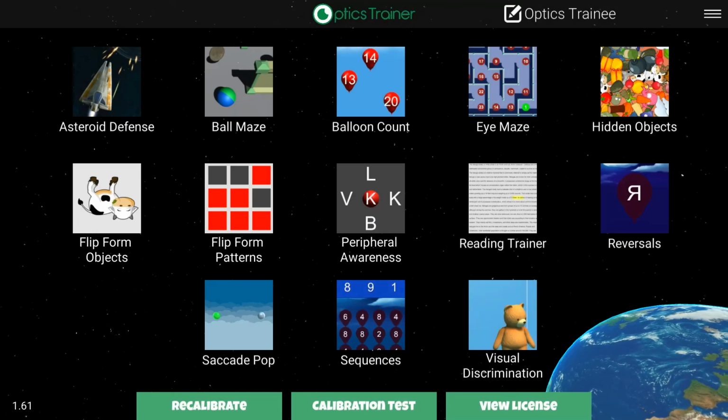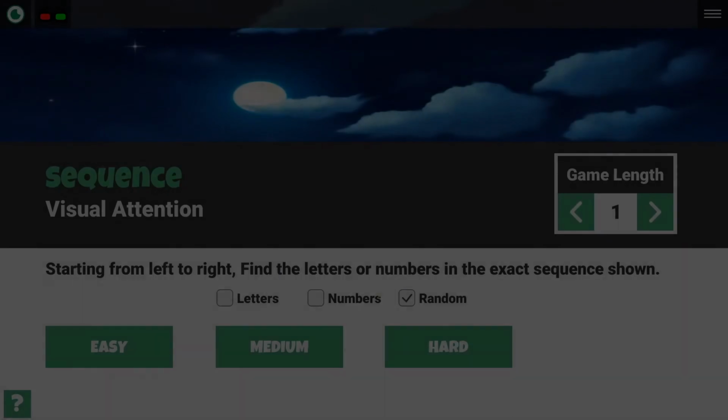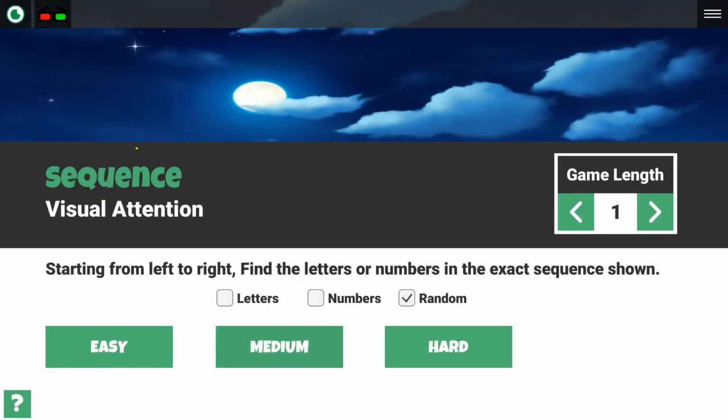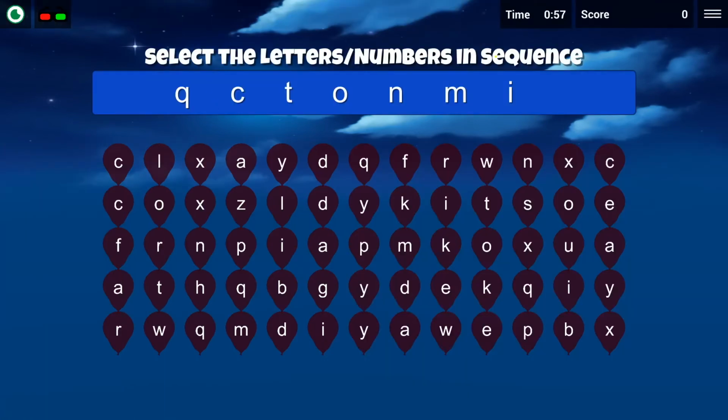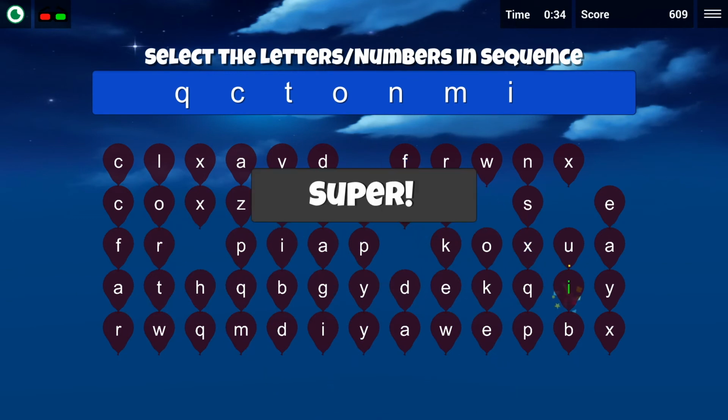So the next activity we have is sequences. So this is similar to Michigan tracking. So what we'll show you is a series of letters and numbers in sequence on top. So in this case, it's Q C T O N M I, and we want to scan across from the top level the same sequence of letters that we read earlier. So Q, C, T, O, N, M, I. And there we go.